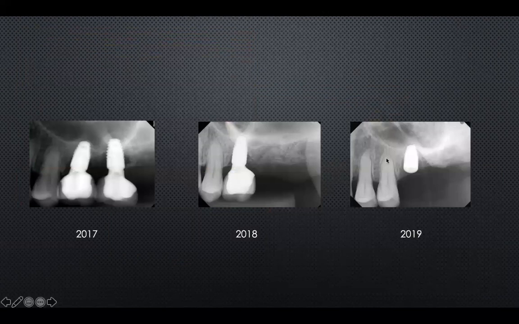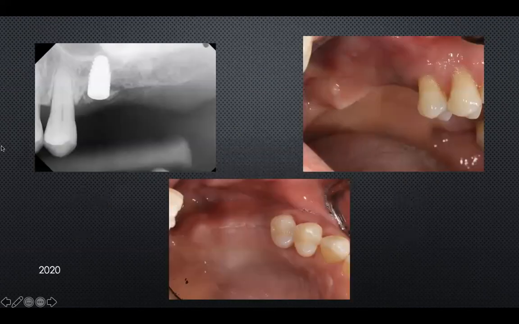This is a case that was done in, again, there was number 15 and 14 implants. Number 15 implant failed and it was removed in 2018, and then number 14 also failed, but they tried to salvage it, so they removed the crown and they tried to salvage number 14 with the bone graft.